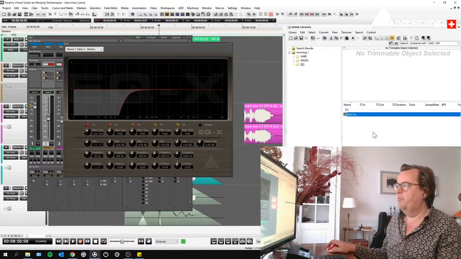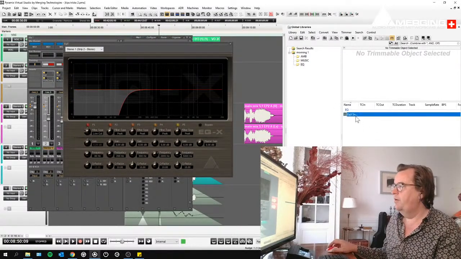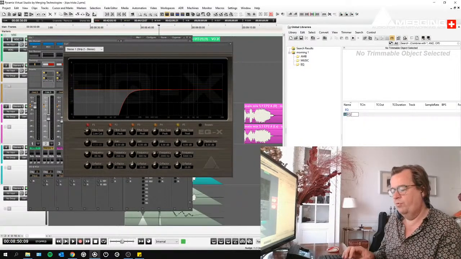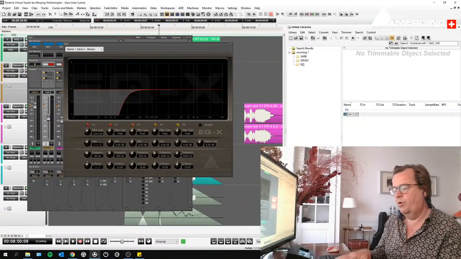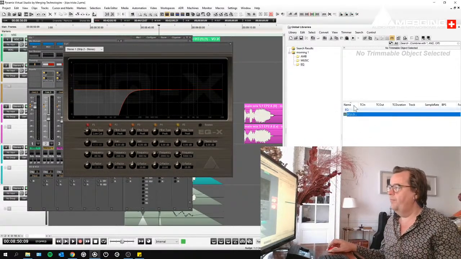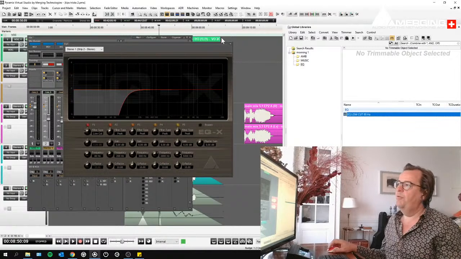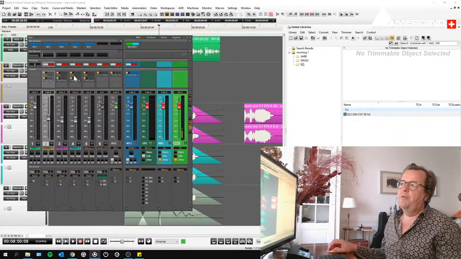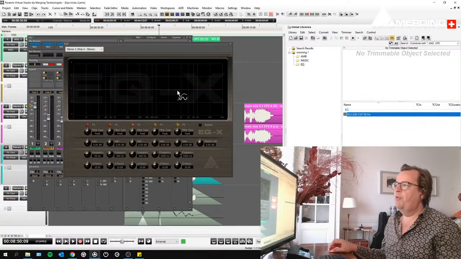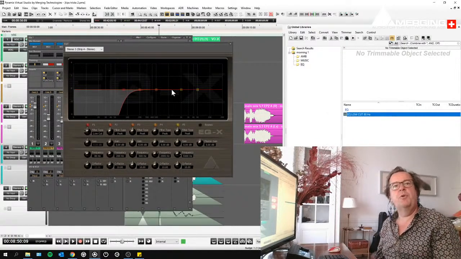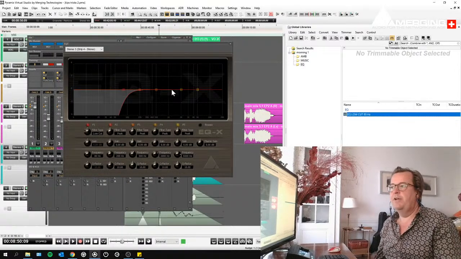Shift Alt, I bring it in here, and I call this EQ low cut 80 Hertz. There we go. And then in whichever project I am, I can just drag and drop and have my EQ straight away there and available.